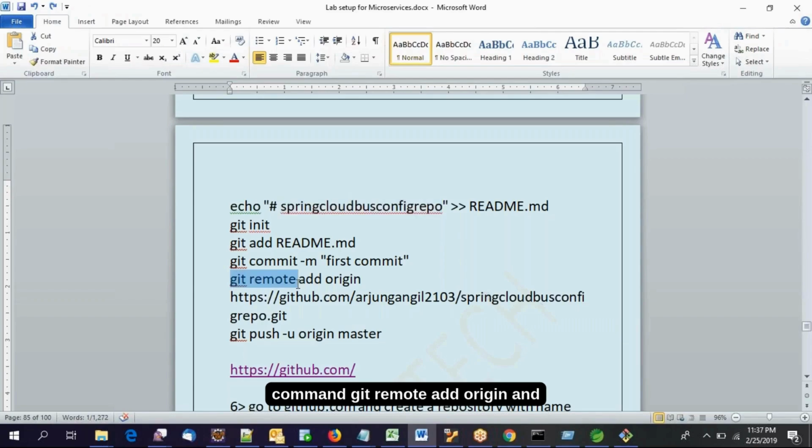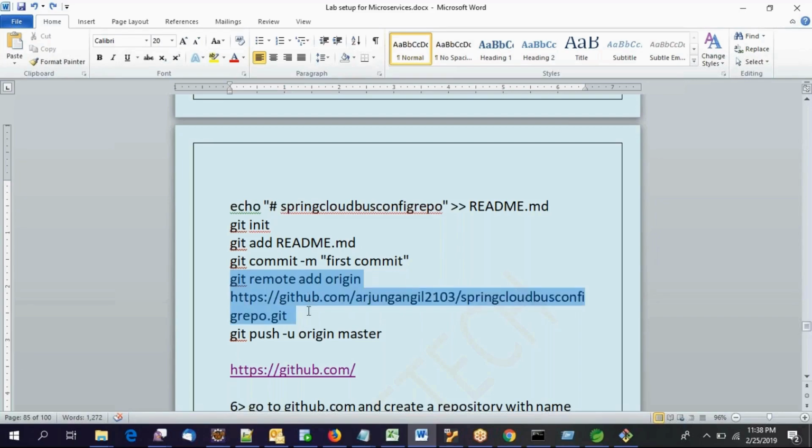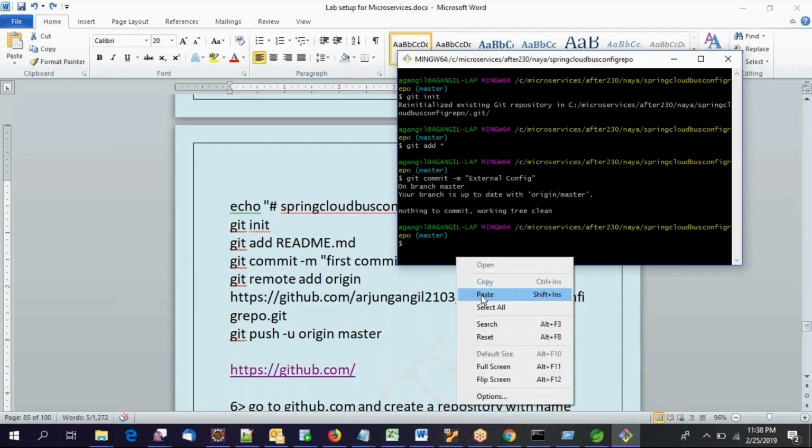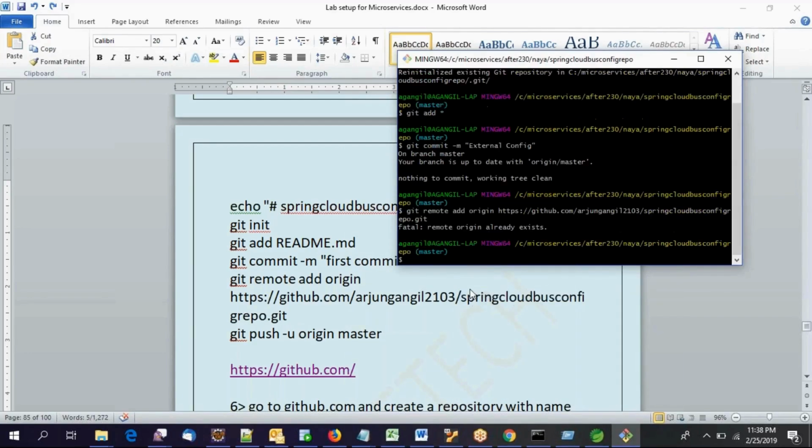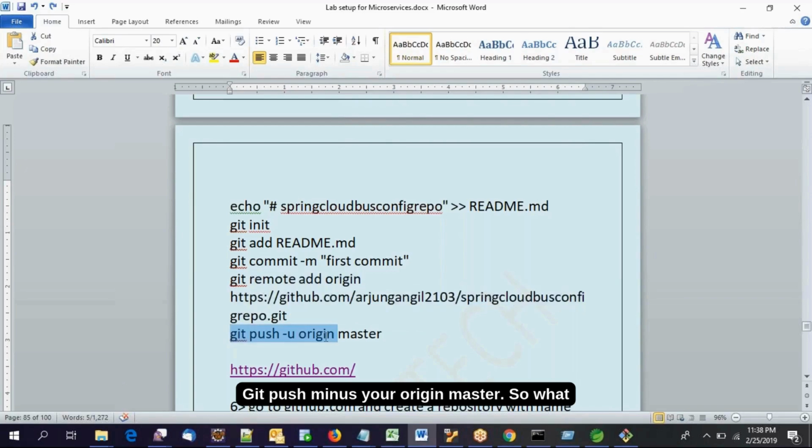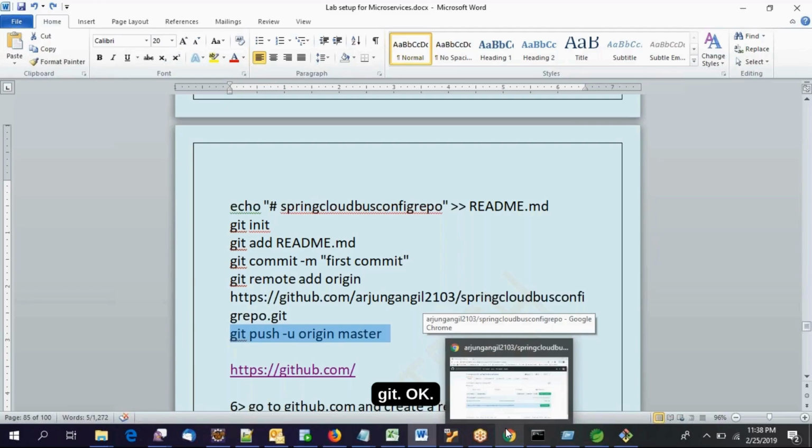Run this command, git remote add origin and whatever your URL is. Once you do that, after that you need to push it: git push -u origin master. So what will happen? Your changes will go to git. Okay, git means cloud. It went to the cloud.